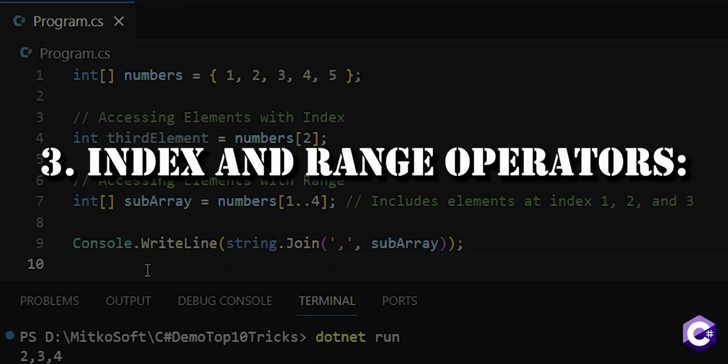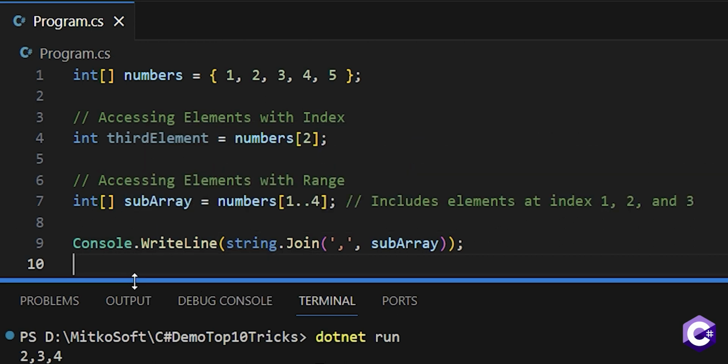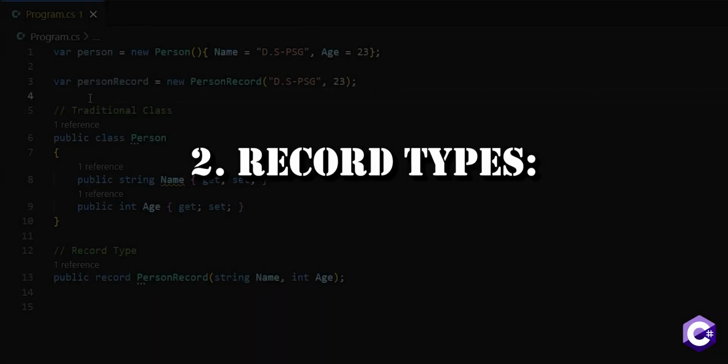Number 3. Index and range operators. Index and range operators provide a more convenient syntax for accessing elements in arrays and collections, enhancing readability and simplifying code. The example demonstrates the use of index and range operators to access specific elements or create subarrays with a more intuitive syntax.